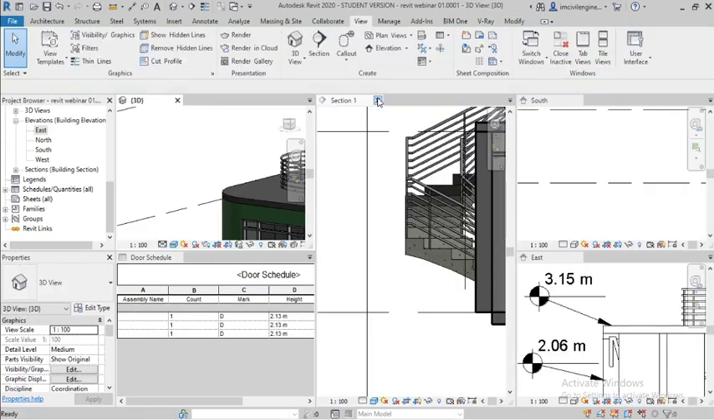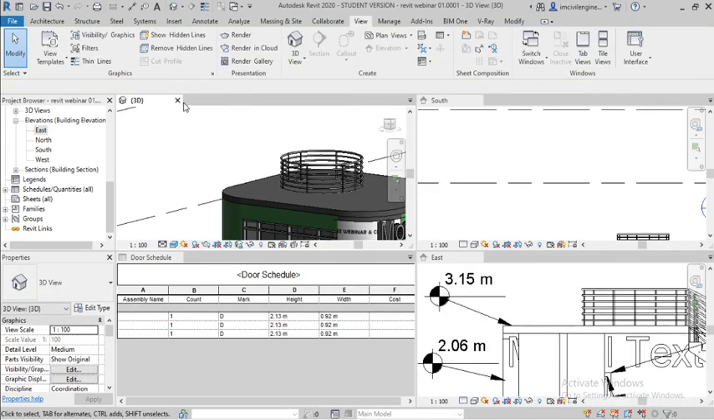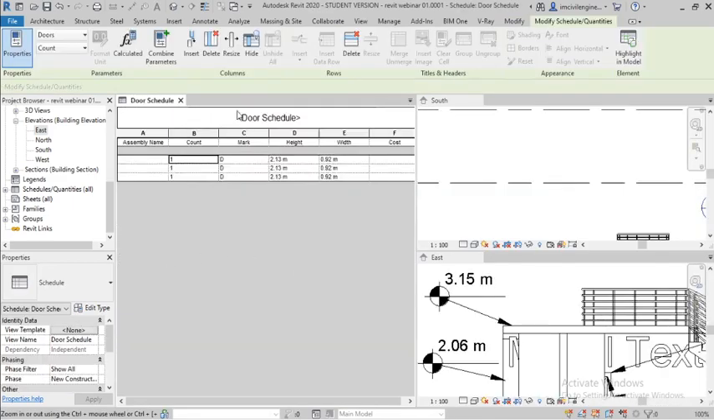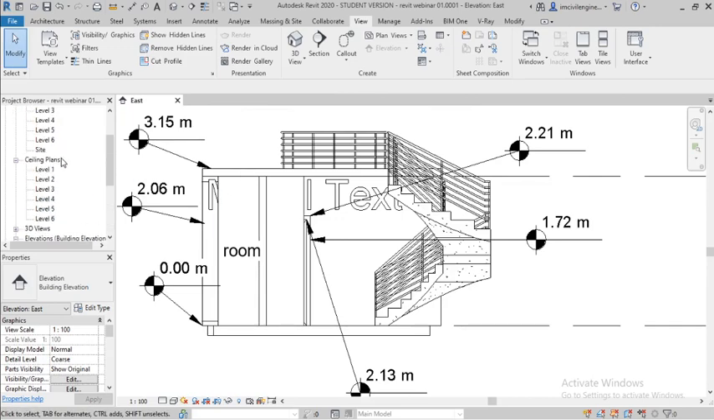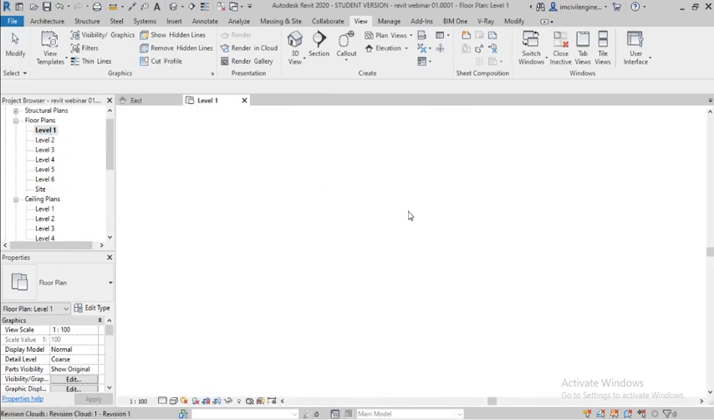Can close this one, close this, can close this also. Then the window will be closing automatically. This one, so this one. And go to the same level 1.